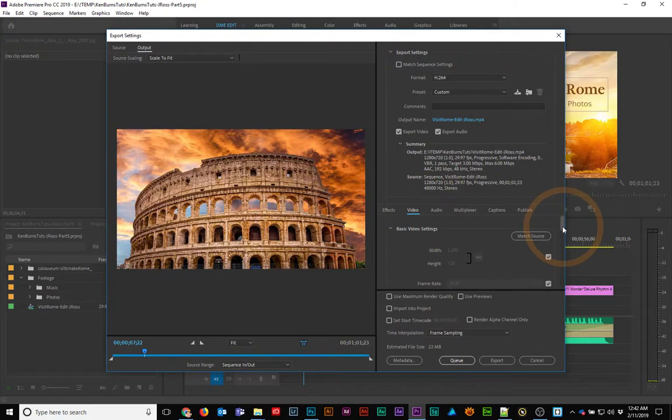Now when it comes to the video, this is where you would override any of the settings like the bit rate and everything else. For your audio, you would also override any settings that you have here. We're using the 192 bit rate for our audio, no big deal. Our multiplexing means that it's going to make an MPEG file. Then we have captions that we could add, but we're not doing that.